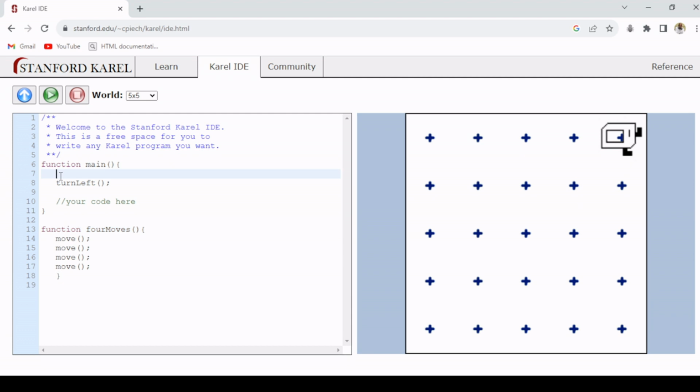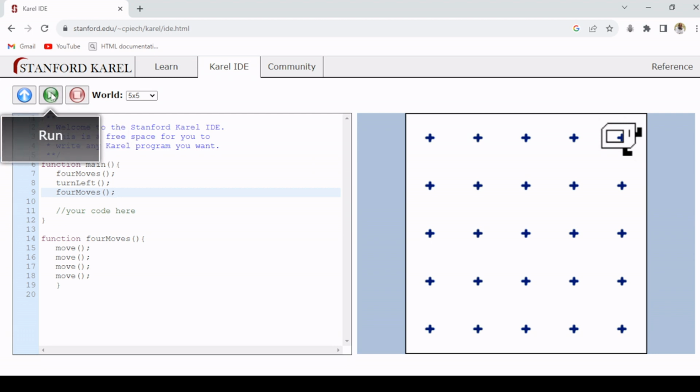Now I am going to call this new function inside the main function like so. I'm going to say four moves. Then remember I also deleted the four moves from below this turn left function. I'm also going to replace this with the four moves function like so, round brackets, a semicolon to close the line of code. Now let's run this code and see what happens.